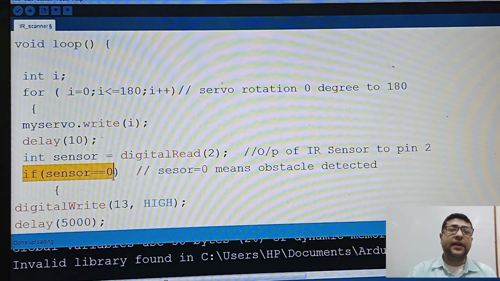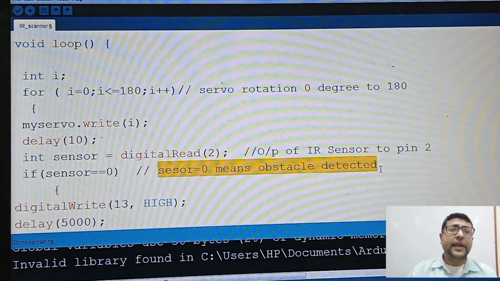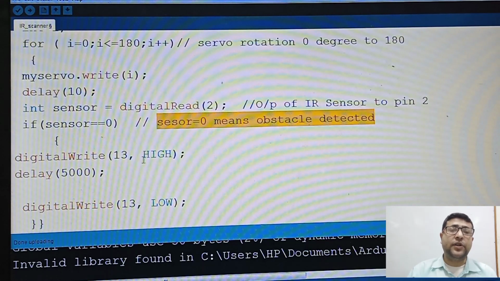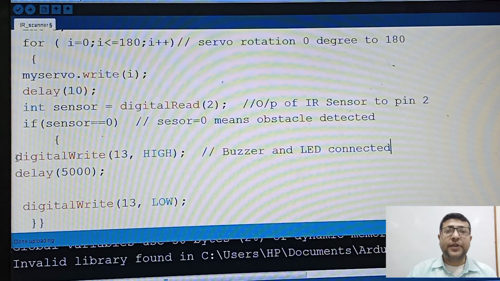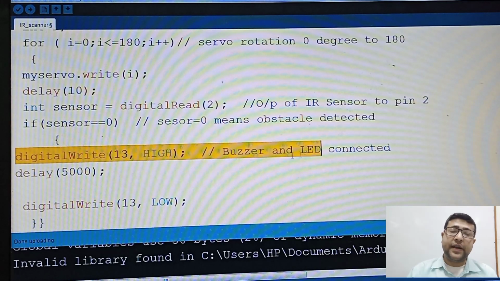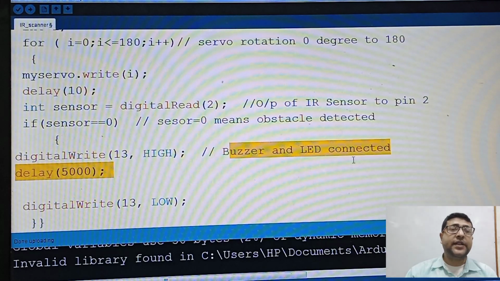So here we are reading pin number 2, whether the obstacle is there or not. And the next instruction is: if sensor equal to 0, that means if an obstacle is there. If there is an obstacle in front of the IR sensor, the output of the IR sensor becomes 0. So we are examining: if sensor equal to 0, what do we have to do?